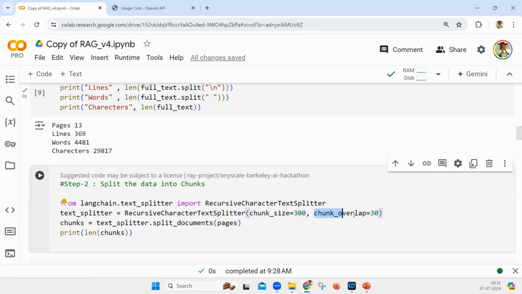And there's something called chunk overlap. Chunk overlap equal to 30. That means ideally, if I'm saying chunk size is 300, the first 300 characters will be chunk one, 301 to 600 will be chunk two, and 601 to 900 will be chunk three. But what if my answer is right at the end of a chunk? Then I may not get accurate answers. So it is better to give chunk overlap.